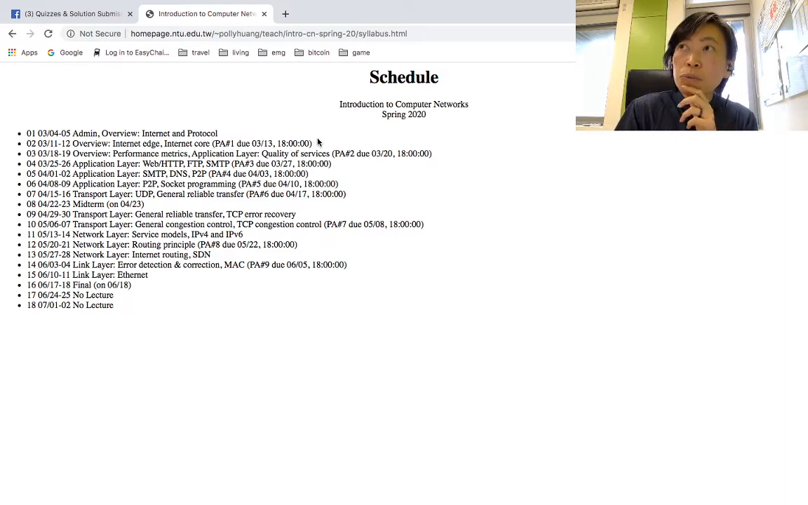In the 2 slides where I show the schedule of the semester, I did say that PA1 is doing week 2, PA2 is doing week 3, but I did not tell you exactly the day and the time. You see here on the schedule page, PA1 is doing March 13th at hour 18, minute 00, second 00. All right, so for PA2, March 20th. So I think all of them are on Friday.